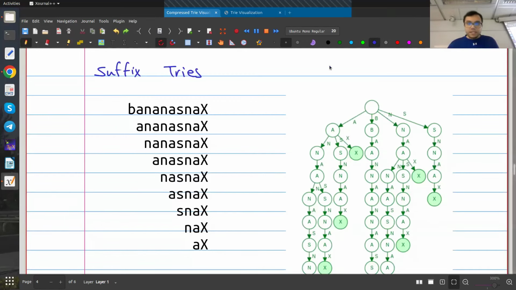So let's say that my string S is this. Let's say my string S is bananas na, and the X is just end of string symbol in this case. Okay. Why am I using X? Because that tool doesn't support Sharp. And why am I using bananas now? Because there is a YouTube video that uses this. I can give it to you to watch later. Okay.